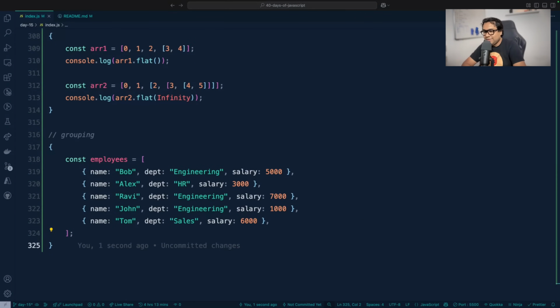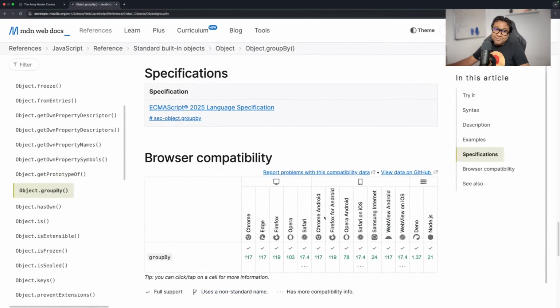Now let's learn something very interesting. It's about grouping the data in an array. Though it is grouping the data in an array, or array data grouping, what we'll be using is a method from Object. Okay, we'll be using a method from Object called groupBy, which was added very recently into the JavaScript specification. You can see ECMAScript 2025.